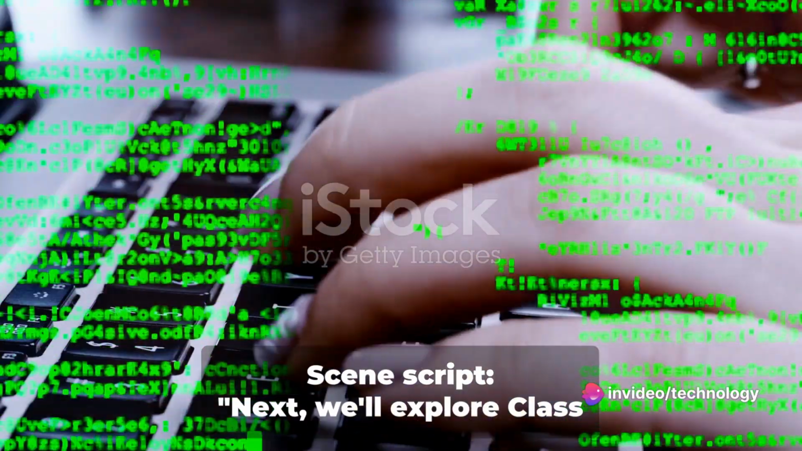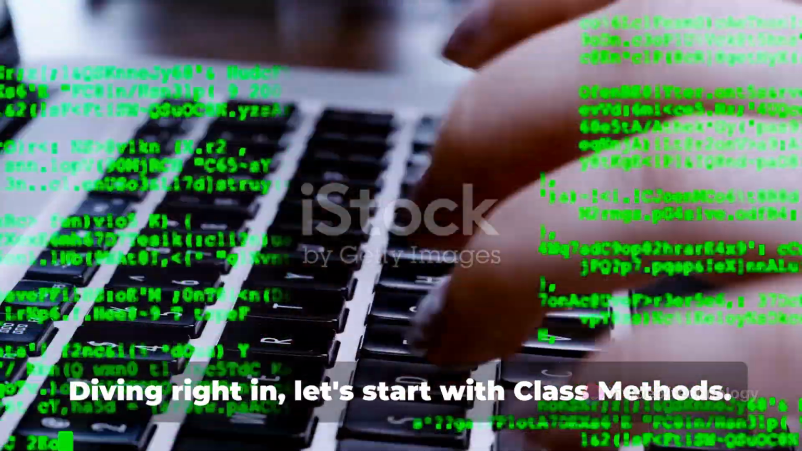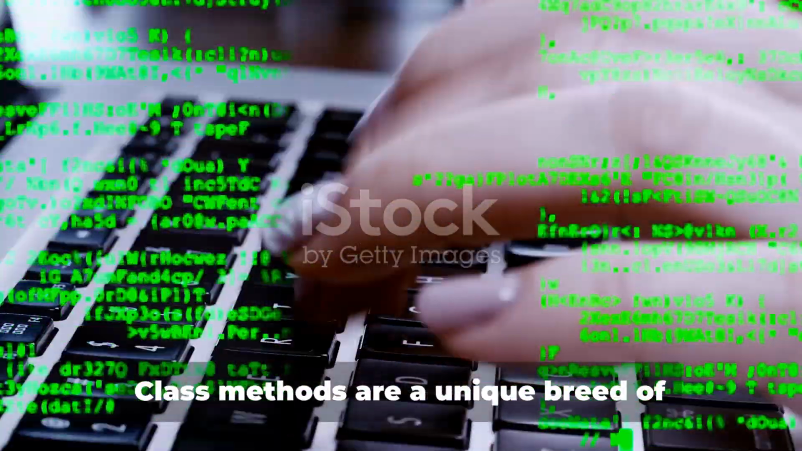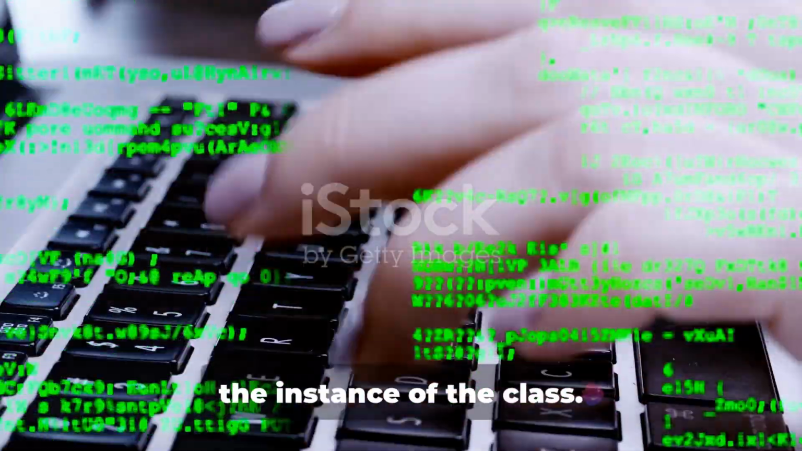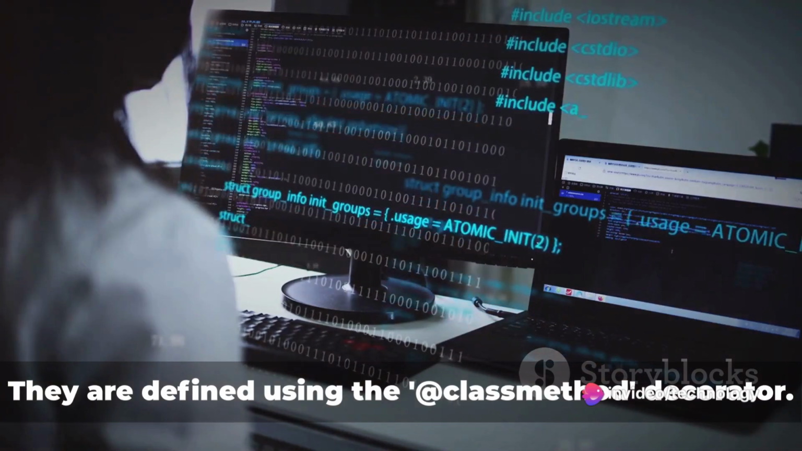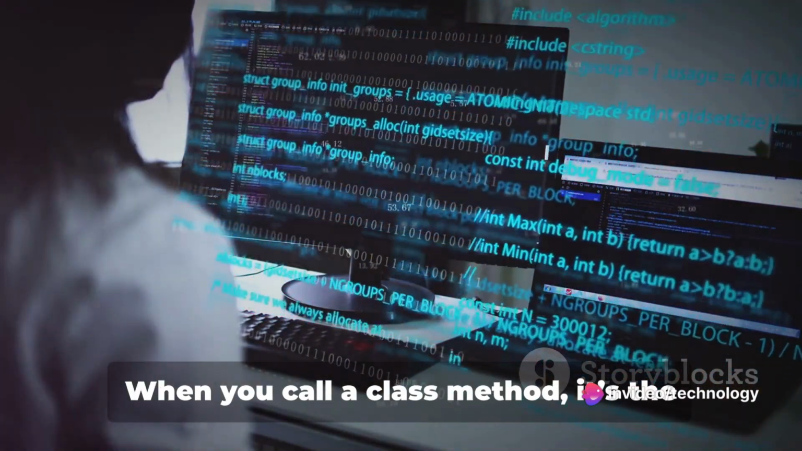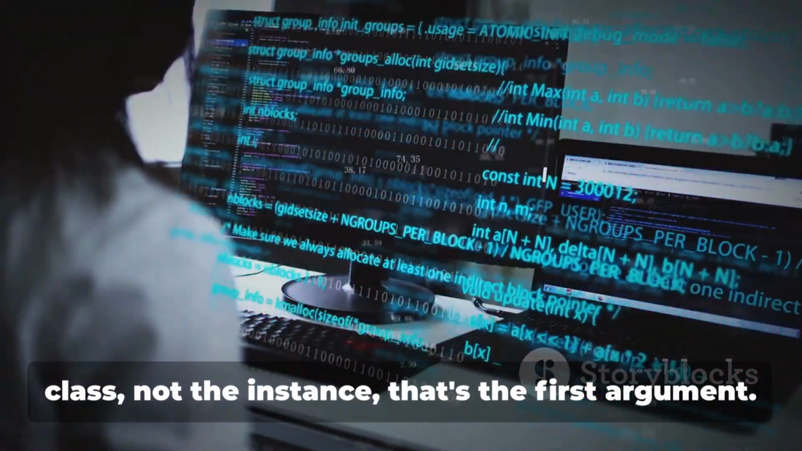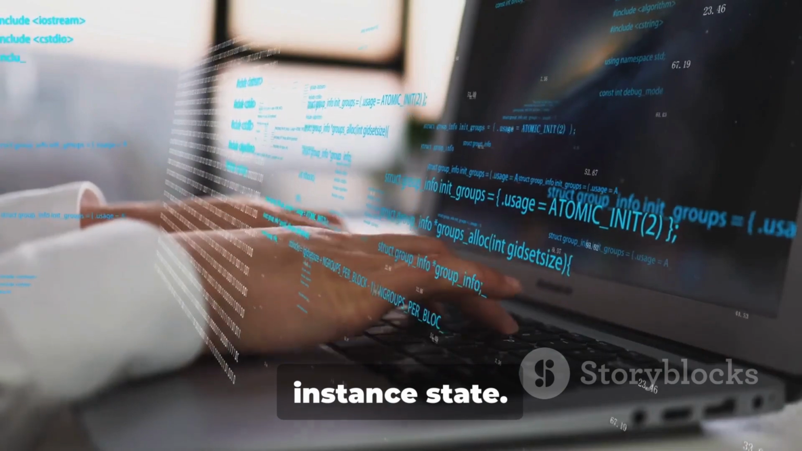Next, we'll explore class methods and static methods. Diving right in, let's start with class methods. Class methods are a unique breed of methods that are bound to the class, not the instance of the class. They are defined using the @classmethod decorator. When you call a class method, it's the class, not the instance, that's the first argument. These methods can't modify a class instance state.